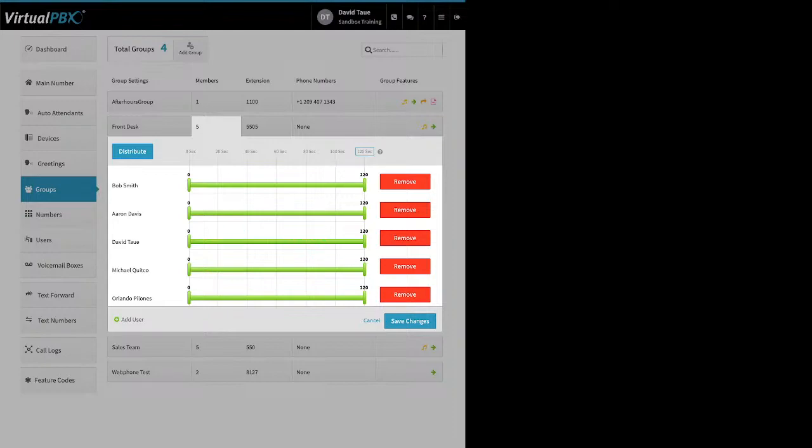Now, this is similar to the follow me setting under the users, right? So up here at the top, you've got timestamps. I have the option to distribute, so now it's always ringing in this order. Calls to a group do not skip anyone, however, right? So a call comes in and rings, and Bob's on the call, right?